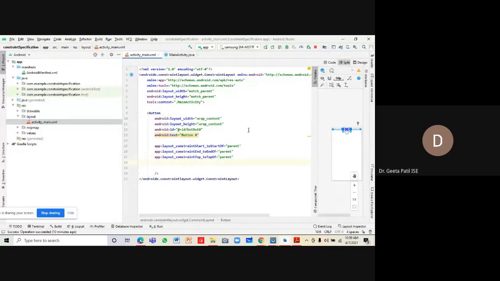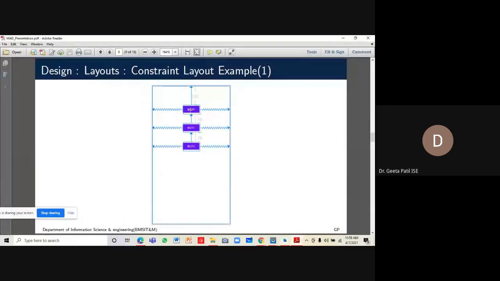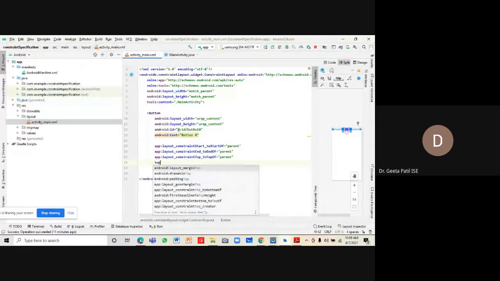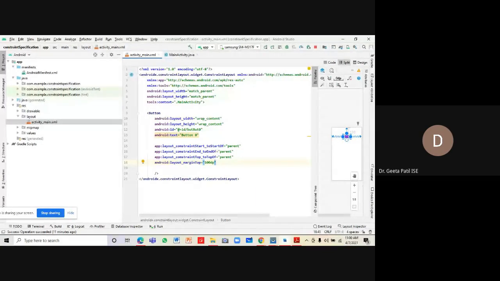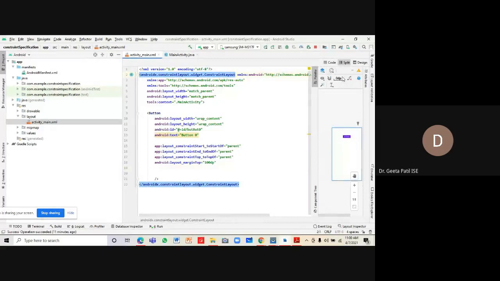After that, we want the margin, right? We want the margin from top. The parameter to do it is top margin, android:layout_marginTop. How much margin do I want? 100 dp, density pixel. dp is the unit used for measuring distance when you're placing an element. Then after this, what else is required for this code?